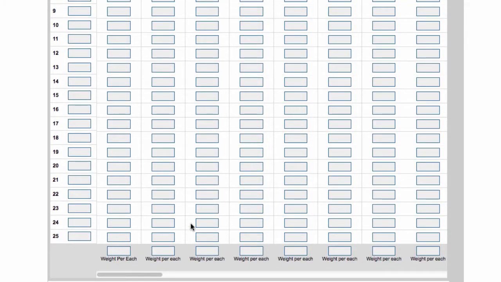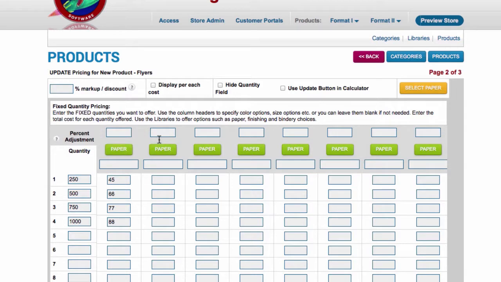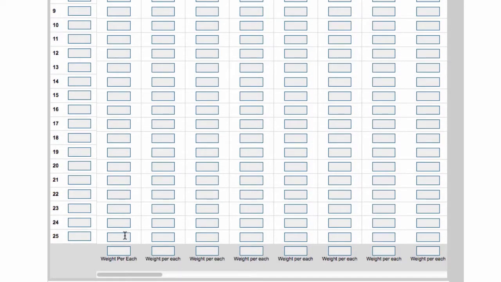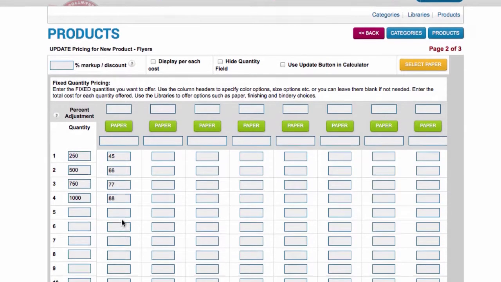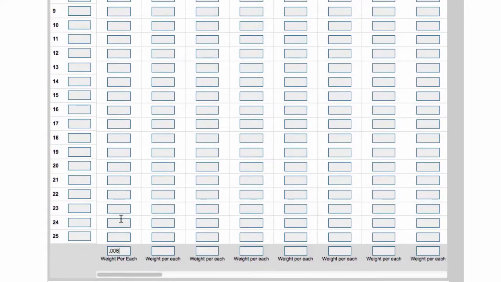There too, if you do not use the paper library, very important, do not use the paper library. If you're going to calculate shipping, you need to come in here and give a weight per piece of this product, whatever it is. If it's a brochure, it's the weight of one brochure, and the system will do the math around that and then combine that with the integration with FedEx or UPS to get your shipping quote.